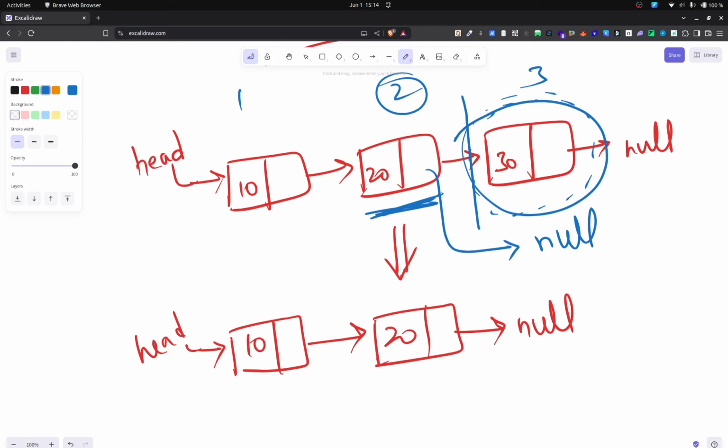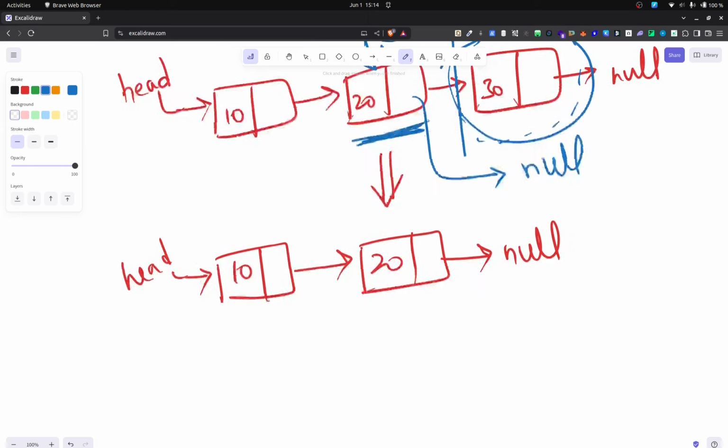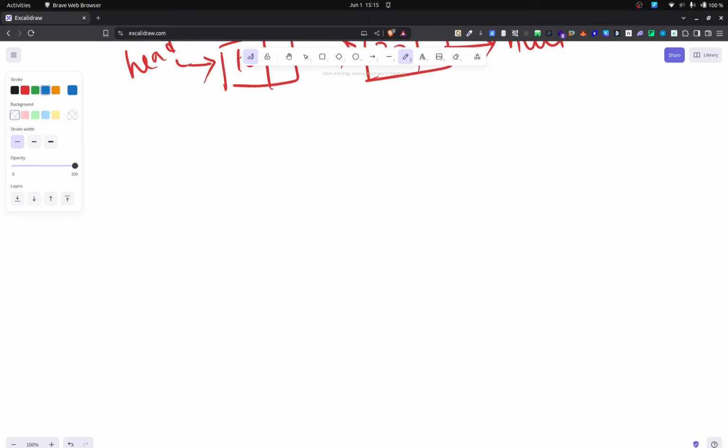This is the approach. This is how we delete the last node. Now, in order to delete, we need to reach this last second node, right? We already know the logic to reach the last node. That is, if current dot next is not equal to null, we'll use that condition and keep traversing. But now we need to reach the last second node, right?